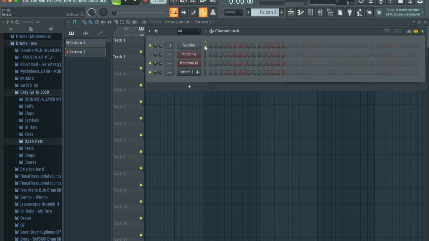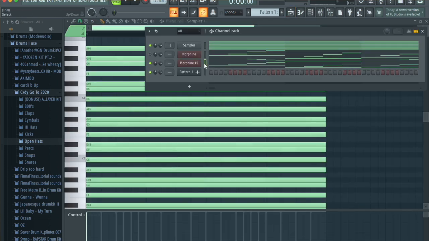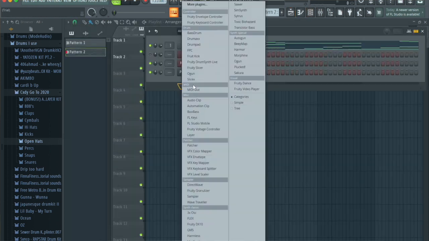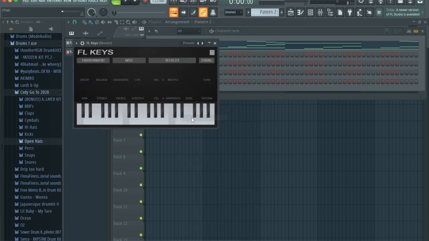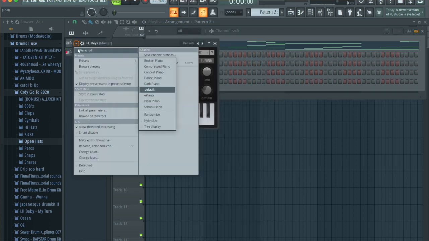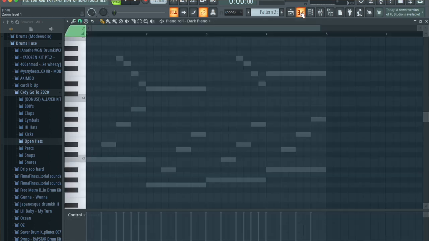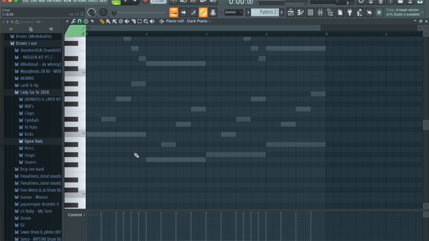I did this by going into the pattern, pressing Command C, and then going back, going into the sampler, and pressing Command V. It shows us all the notes that we used, and this will be useful for making our chords. So we're gonna go into this arrow here, choose presets, choose dark piano. I'm using FL Keys. Then we're gonna go back into the piano roll by clicking that button there.